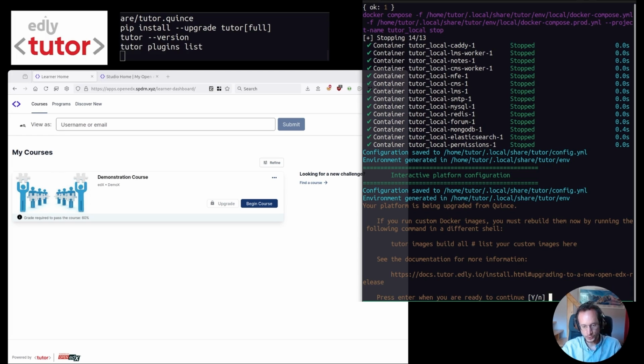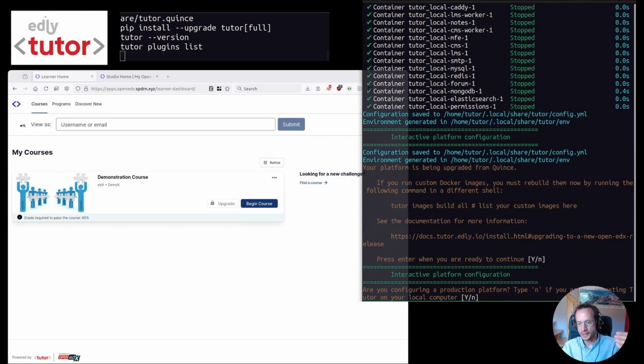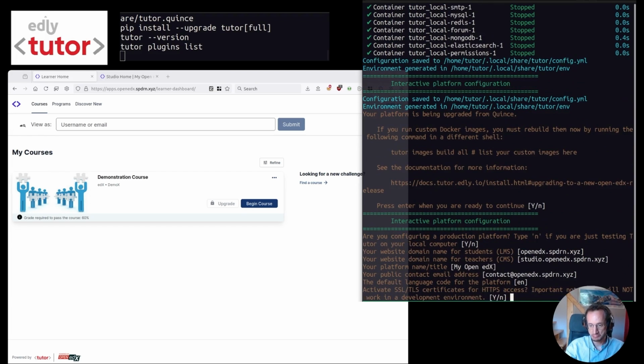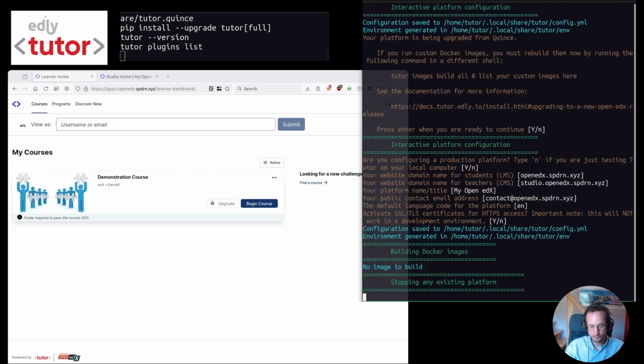Then Tutor warns us of something. If we are running custom Docker images, then now is the time to rebuild them. But this is not the case here because we are running a vanilla OpenEdX platform. So we just press enter. And now comes the classic interactive platform configuration part, where we just want to keep the same settings. So we can just press enter and we're good to go.